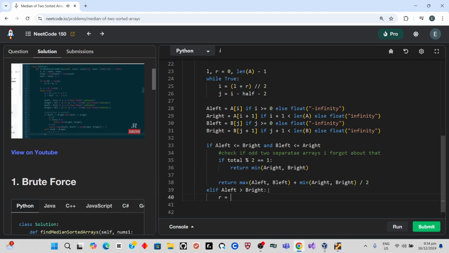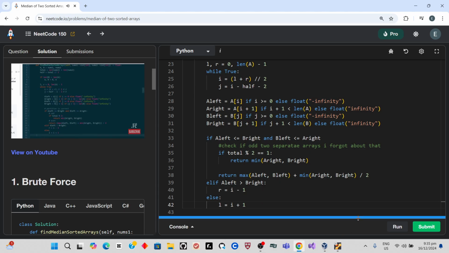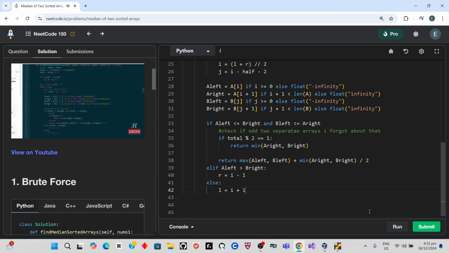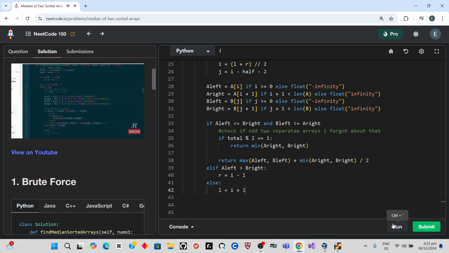And the third case is just the else case, where it would be that this condition was not true. In that case, we would need to increase the size of our left partition from A. So we would say left is equal to I plus 1. And that's actually the entire code. So we don't need a return statement outside because we know that our loop is eventually going to find a median and we're going to return it whether it's odd or whether it's even.